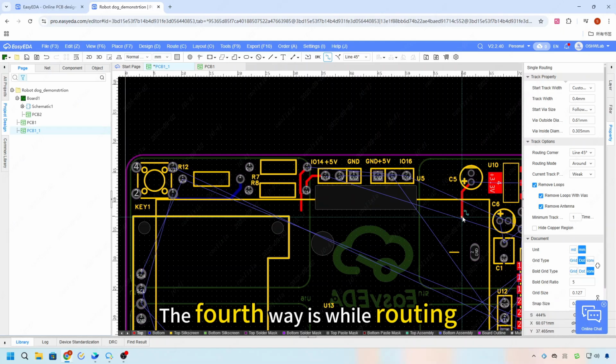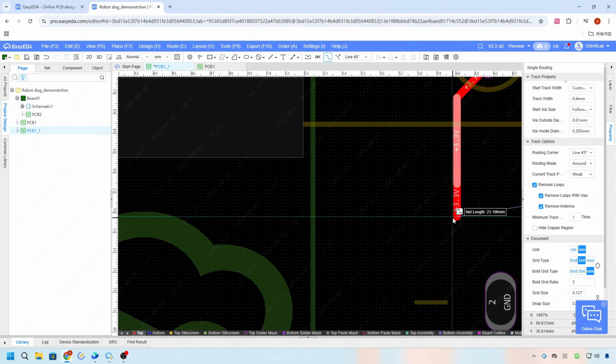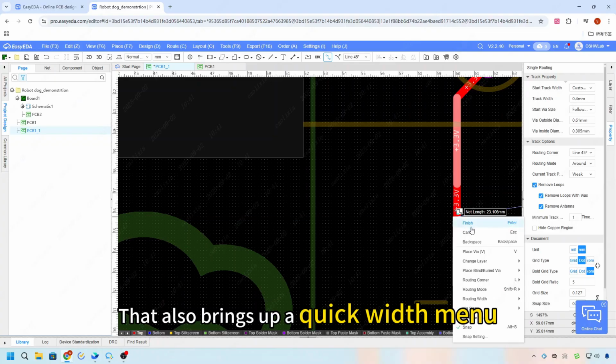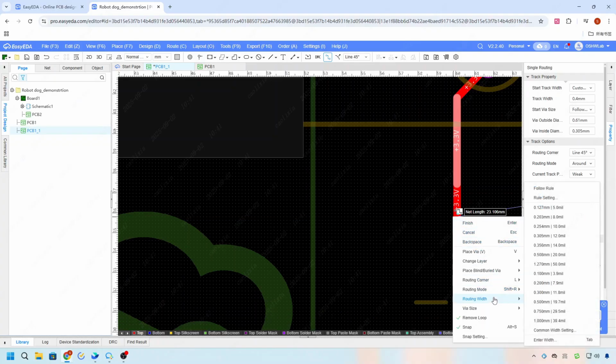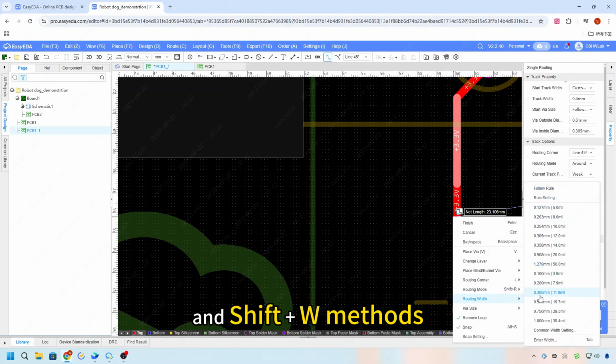The third way is, while routing, hold down Ctrl and right-click. That also brings up a quick width menu. It works similarly to the rule-based and Shift W methods, just another shortcut.